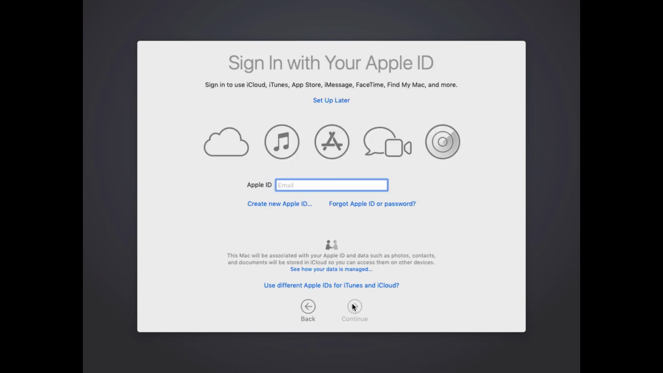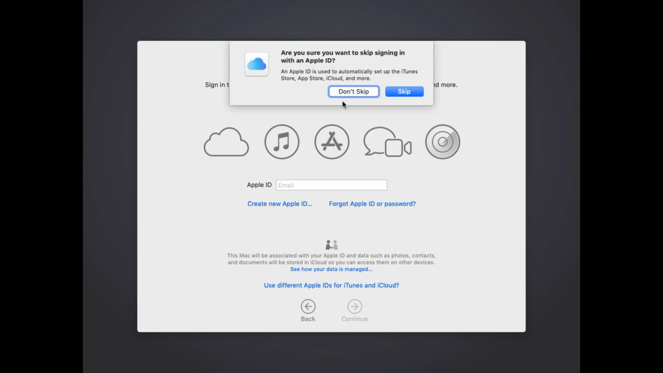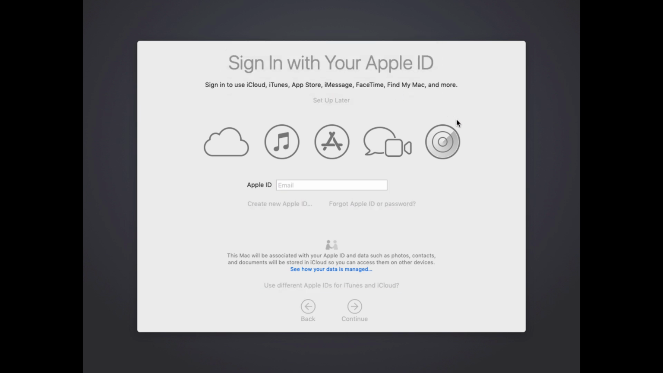computer. At this point, you guys can sign in with your Apple ID if you choose to, for things like iCloud, iTunes, App Store, iMessage, FaceTime, Find My Mac. But for the purpose of this demo, I'm going to set all of that information up later. And to do that, up at the top, guys, there's a blue Setup Later button. Just click on that and hit skip, and you're good to go.